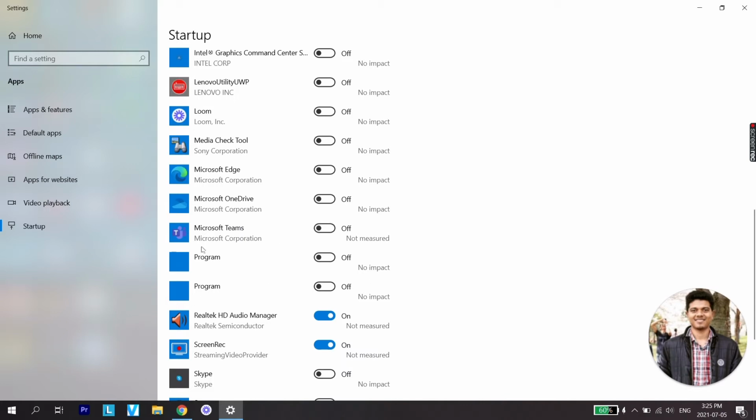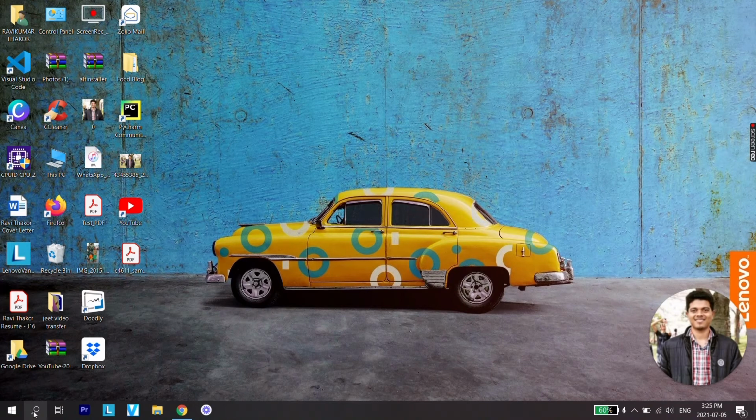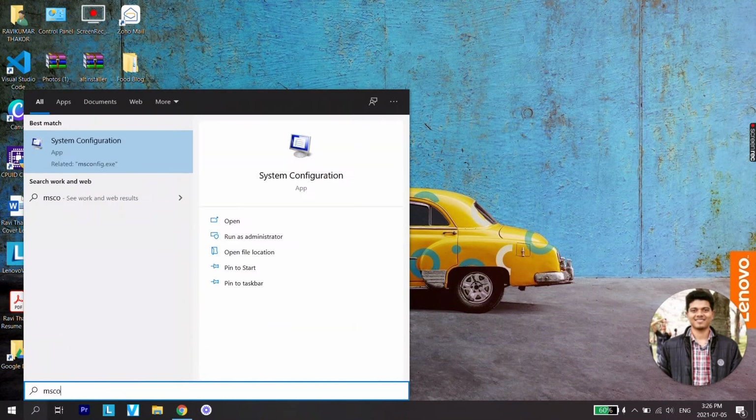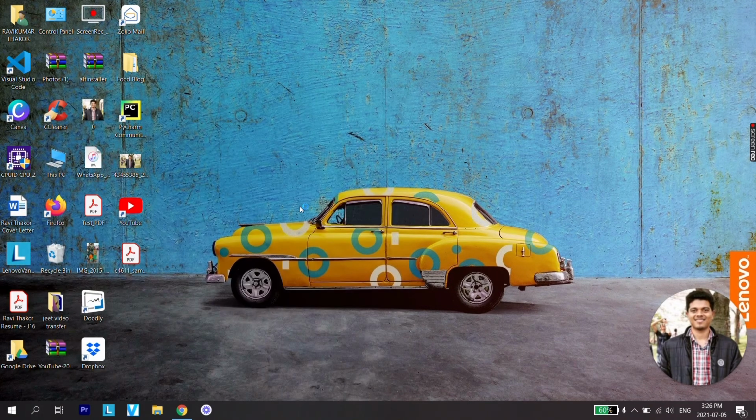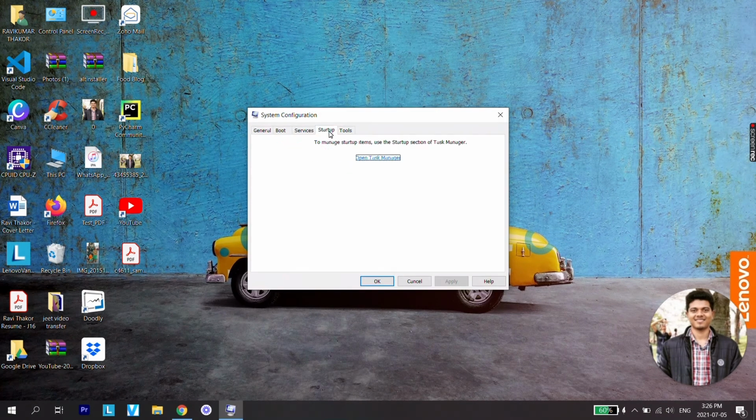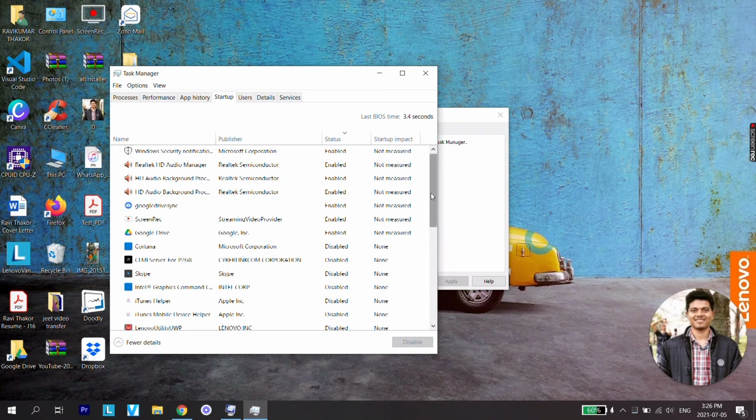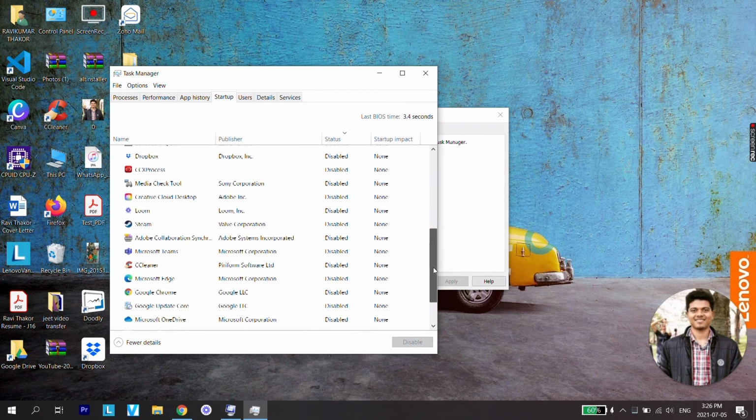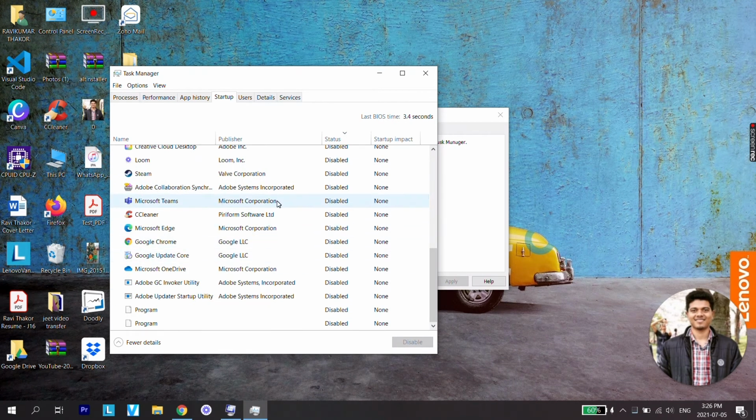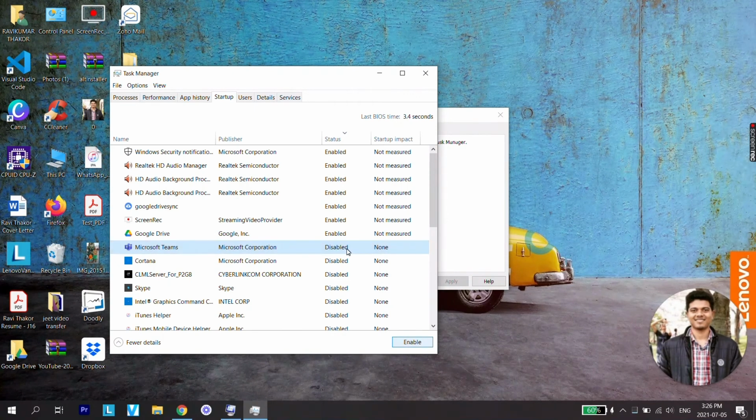Now if this method doesn't work, or if by any chance you are turning this off and it's still not working, then there is another method. For that, let's just close this window first. Go on your search option and type msconfig. Open system configuration. Go on startup. Then click on open task manager and scroll down and find if Microsoft Teams is turned on or turned off. Here it is turned on, but you can either enable it and disable it again just to make sure that it won't start again on system startup.